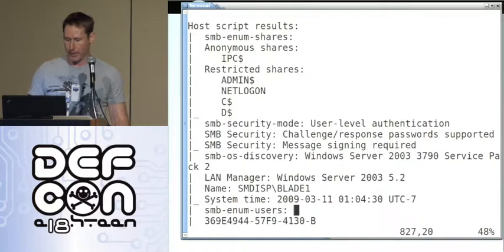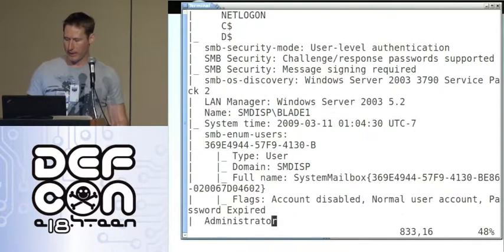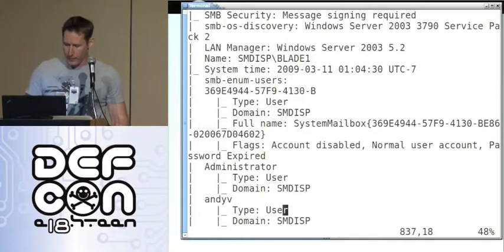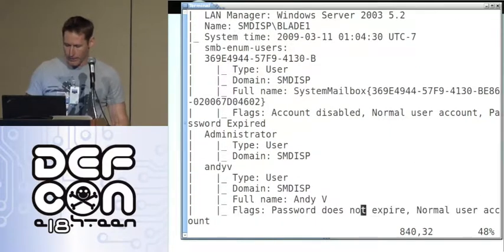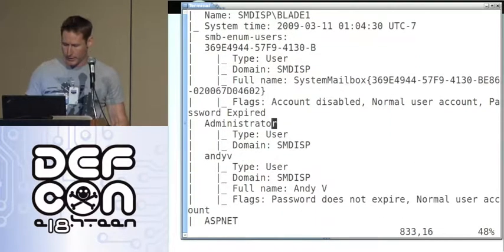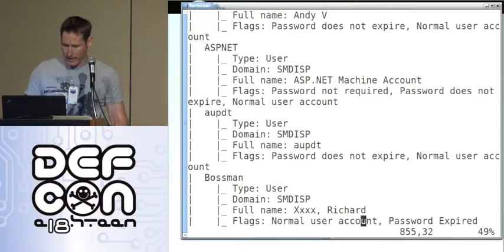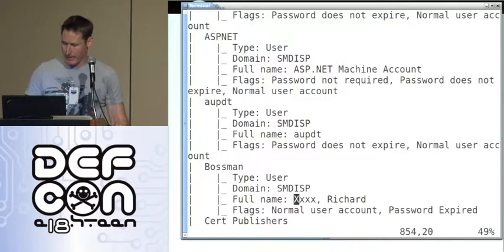Now we're going to continue on, and we get to the SMB enum users script, which is one I talked about. Here we get the list of usernames on their domain controller. Some of them are actually pretty interesting. Here's the administrator user. This guy I like. I took off some of the last names to give him a modicum of privacy, but Richard, his username is the boss man, which I thought was pretty cool.